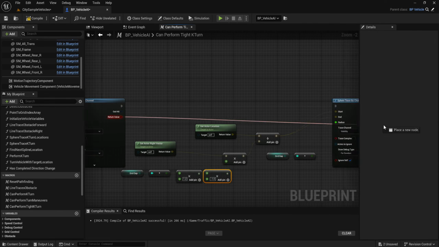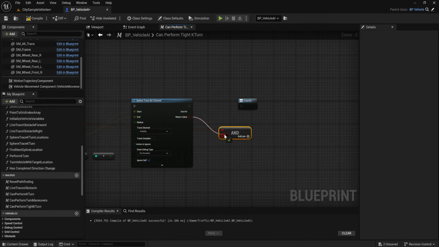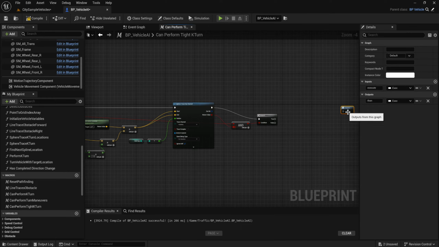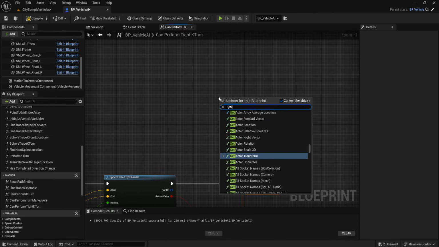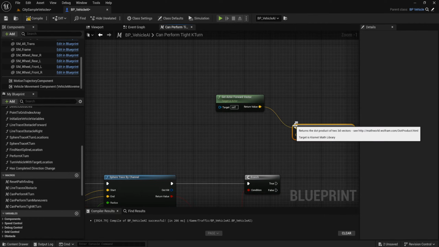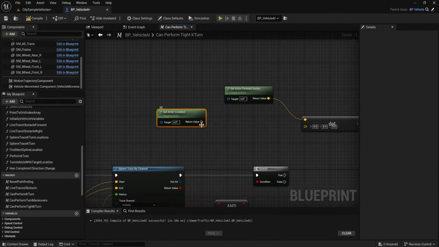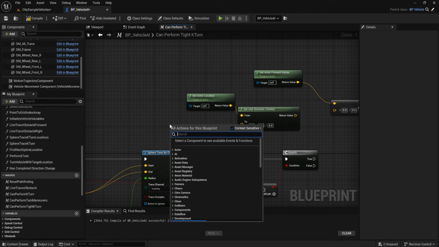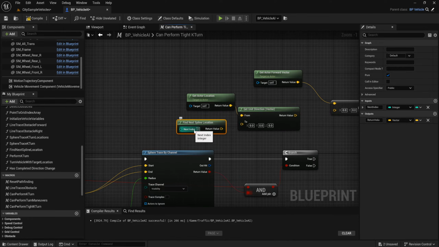And call an AND boolean. If both of them are true, get actor forward vector, dot product, get actor location, unit direction, find next line location, and next index is 2.